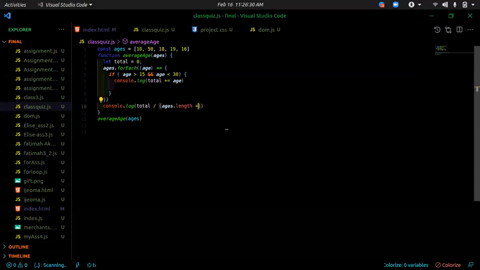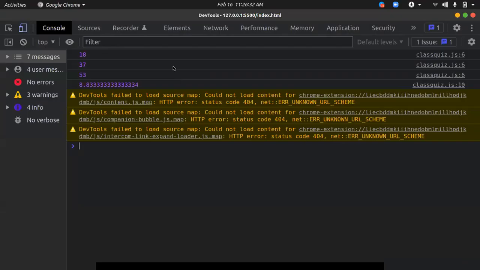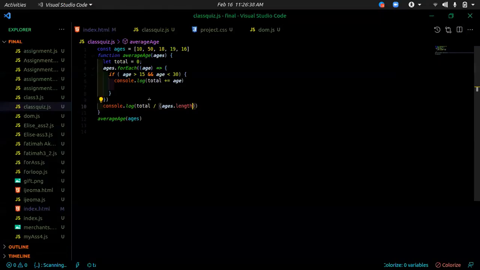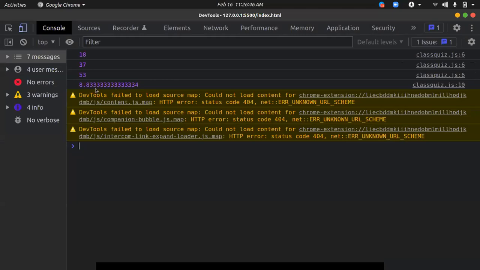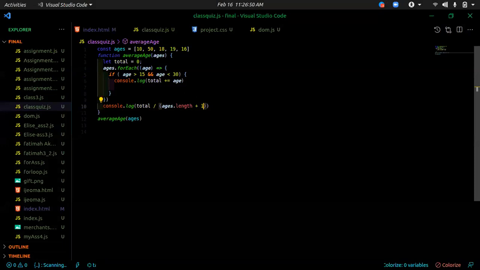You see that if you just use ages.length, it's going to be a different value because it is going to be divided by 4. But we want to divide it by 5. That's why we are adding this plus 1, since the number of values inside the array is 5. So we have this 8.8334 as the final answer for that total average that we're trying to calculate. Now for the second one, did we get that? Do you understand?